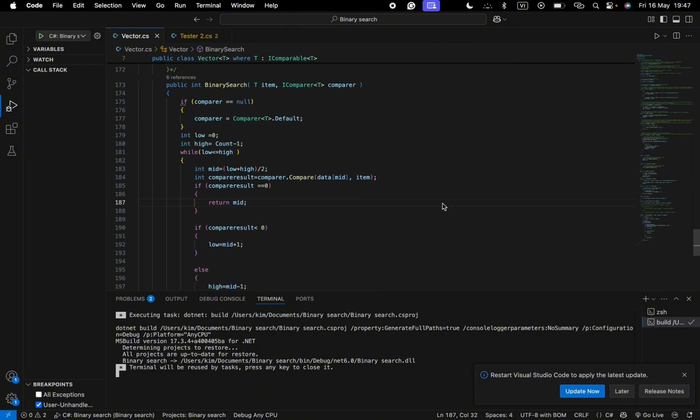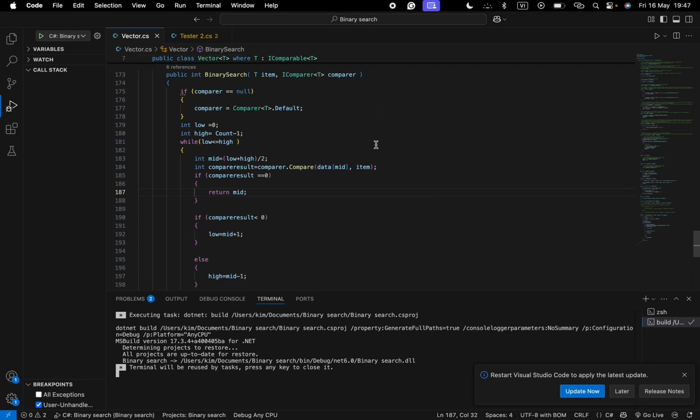And in binary search, we need three components. First is the first index. Second is the last index, and the last is the middle index, which we calculate by low plus high divided by 2, where low is the first index and high is the last index.